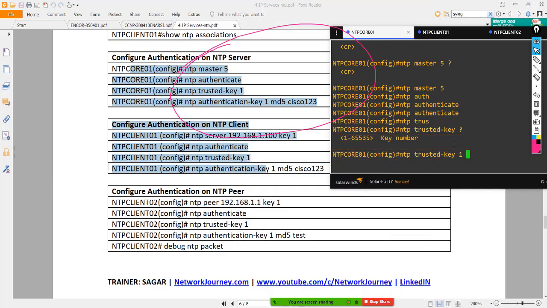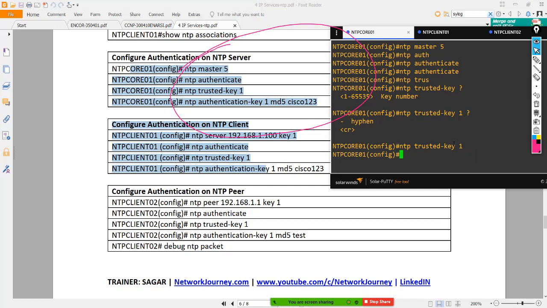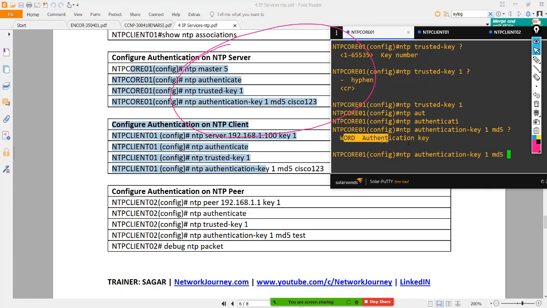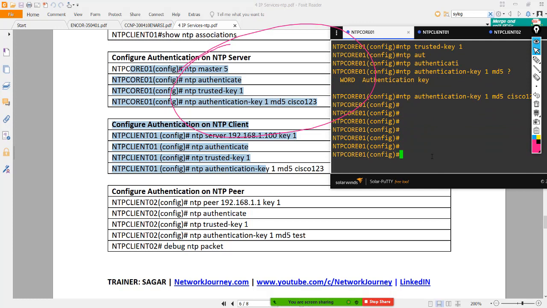So let's say I set up a key value, enter, and now I need to define the password. Okay, so NTP authentication key 1 MD5 and any authentication key. Okay, so I set it as Cisco 123. Now this is the main key, which you need to have on all of the routers, and that should be very unique. You cannot have dissimilarity or different copies of them. So you created your key, you created your password.